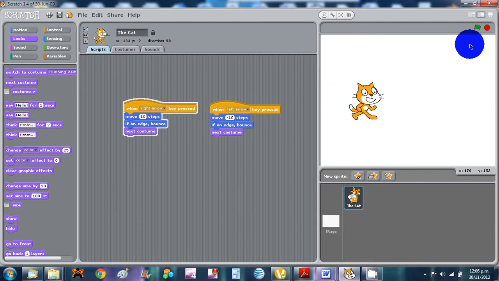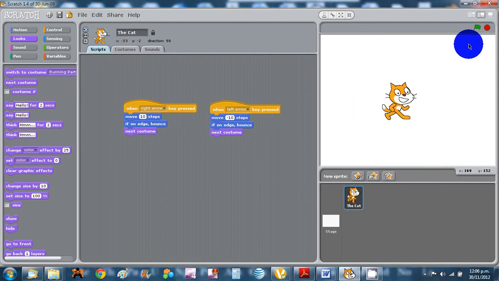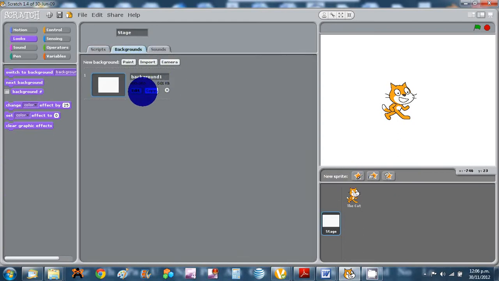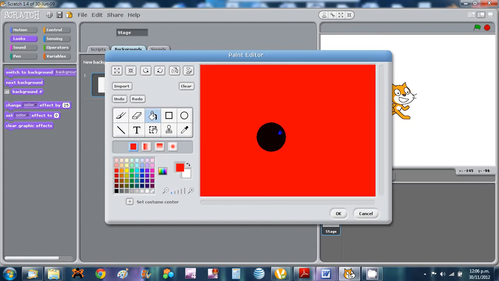And that's almost it. But we're going to do one more thing. We're going to make a racetrack for it. Well, it's sort of a racetrack. We're going to draw our own. So stage, background, edit. And here's where you can make your own things, and we're going to fill this up with red. Yes, and we just want to make a nice white line through it.